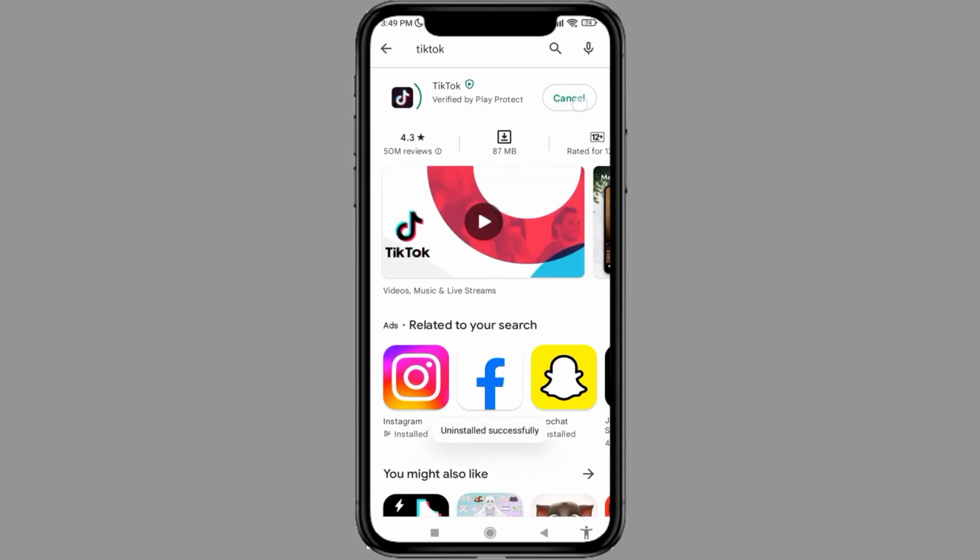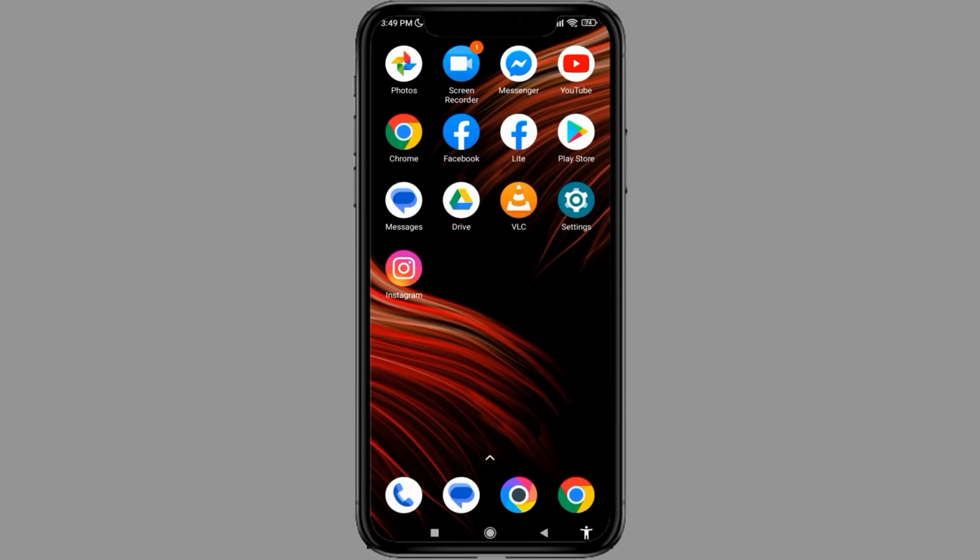Now the last thing that you can do is just restart your phone. By using all of these options, your problem is surely gonna be solved.